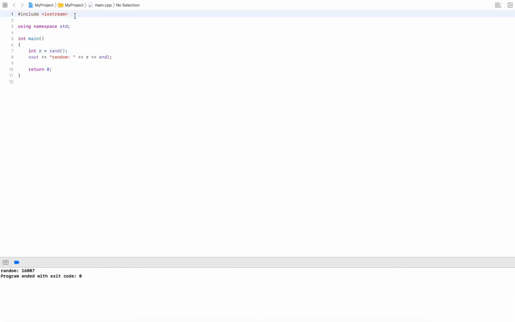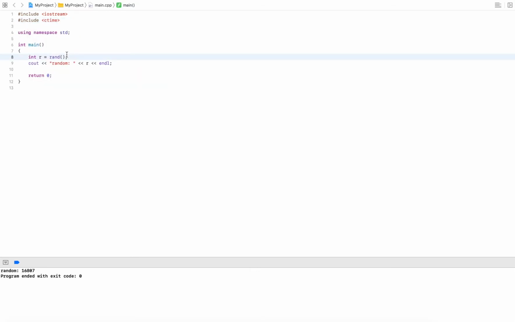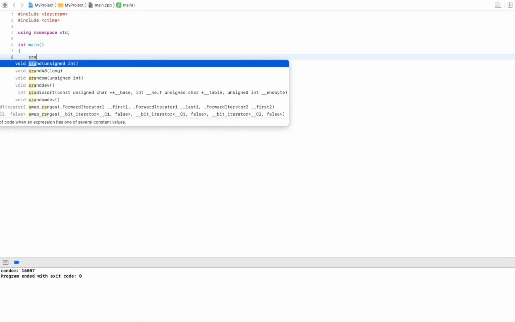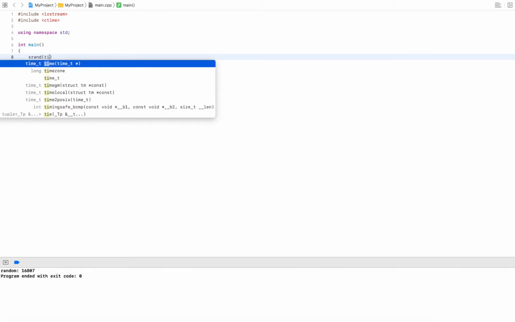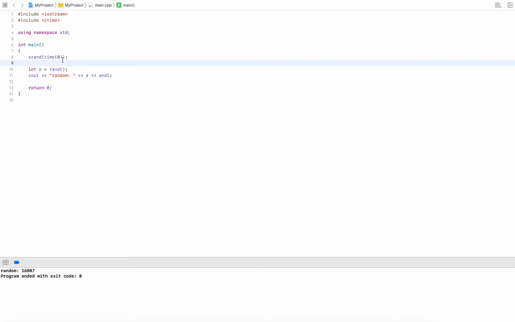In order to do this, we need to include cTime, and then we call srand. srand is for setting the seed, and typically this will be passed the time function. The time returns the seconds since January 1st, 1970. This is the Unix time, and this will be used as the seed for the random number generator. Since every time we run the program it will be at a different timestamp, the number of seconds will be different, so we will always get a different random number when we call rand.